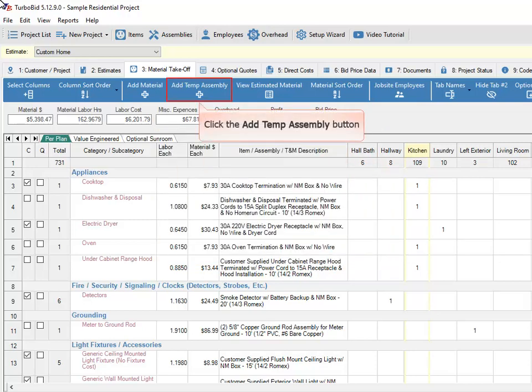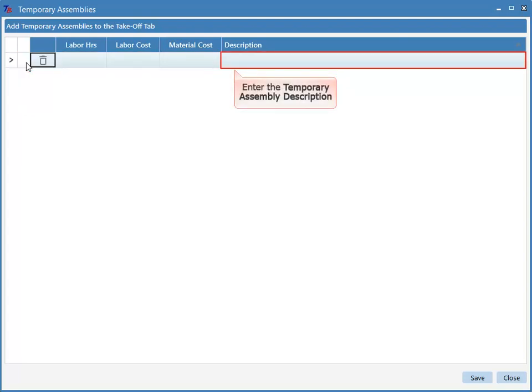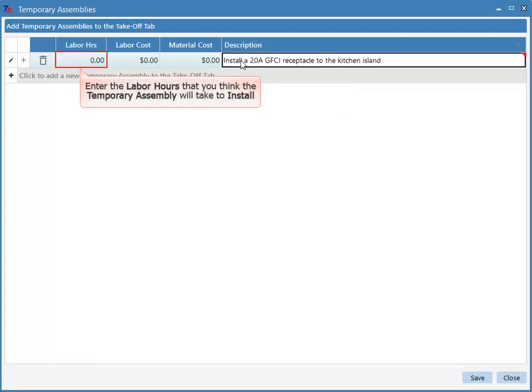Click the Add Temp Assembly button. Click to add a new temporary assembly to the Takeoff tab text box. Enter the temporary assembly description. Enter the labor hours that you think the temporary assembly will take to install.